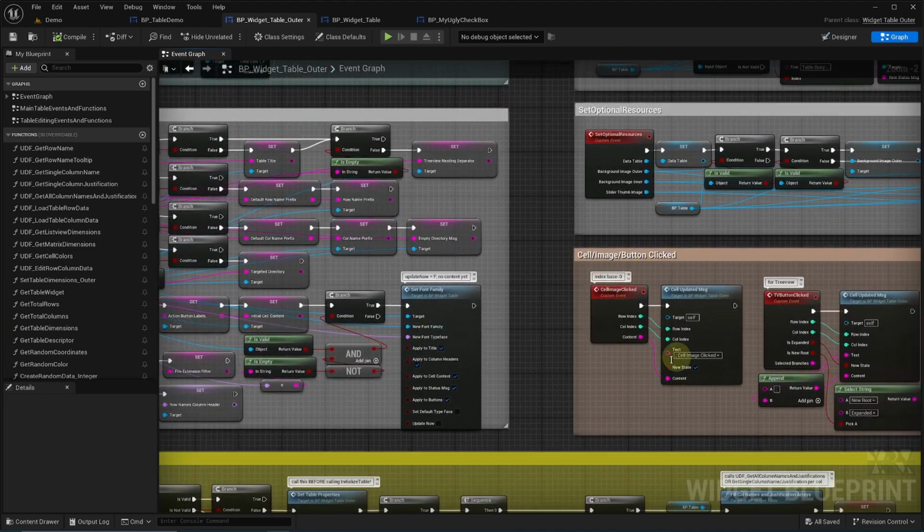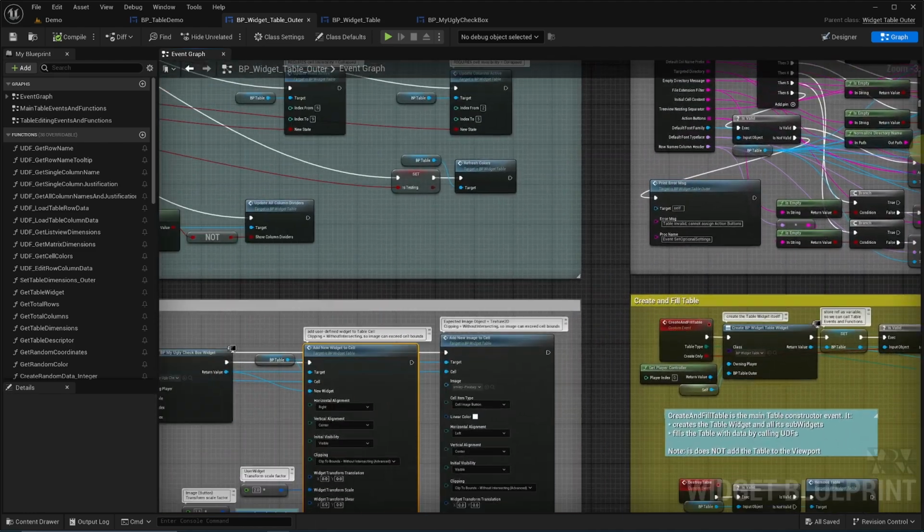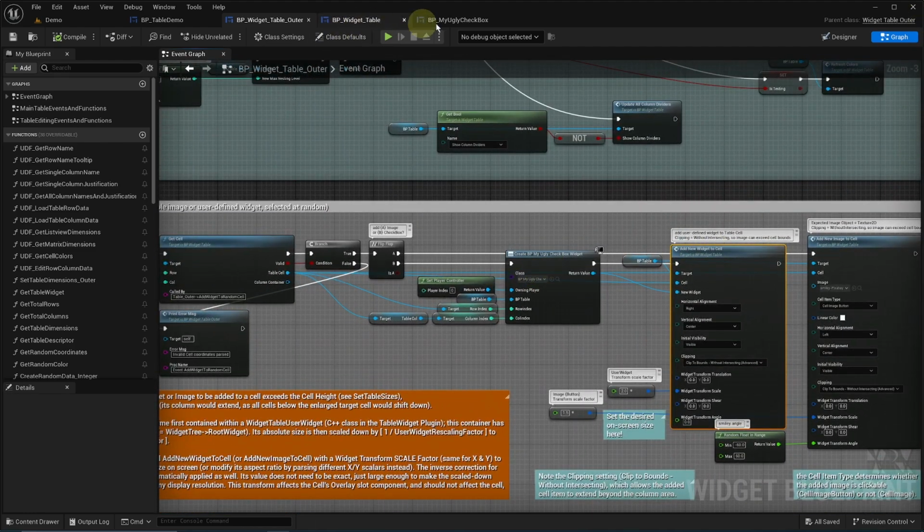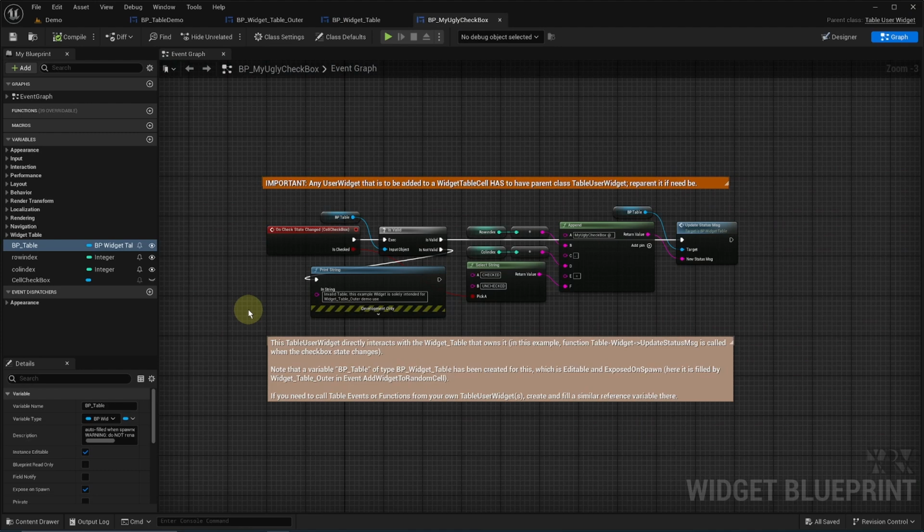Clicking an added image is captured by event CellImageClicked. What happens in your user widget is dependent on how you set it up. Note that all user widgets that you wish to add to table cells have to have parent class, TableUserWidget. Our example checkbox also has some variables defined here, because we want this user widget to communicate directly with the table, through status messages. We also need to know the cell address, the row and column index of the cell that we are attaching the widget to.